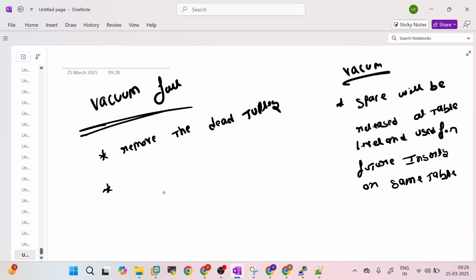Okay, so whatever space is released at the table level will be used for future inserts on the same table. So when you perform the vacuum full operation, space will be released back to the operating system.